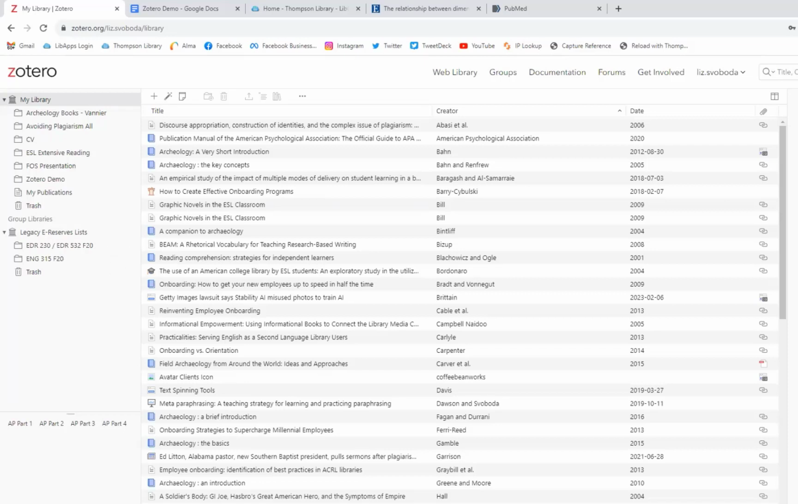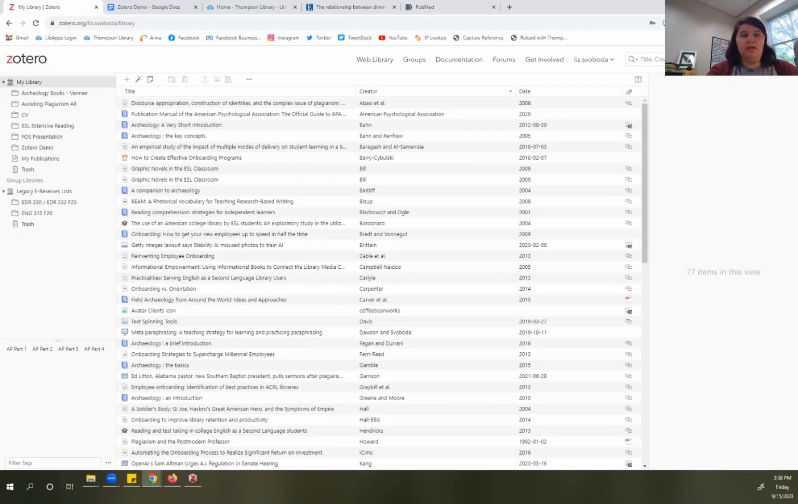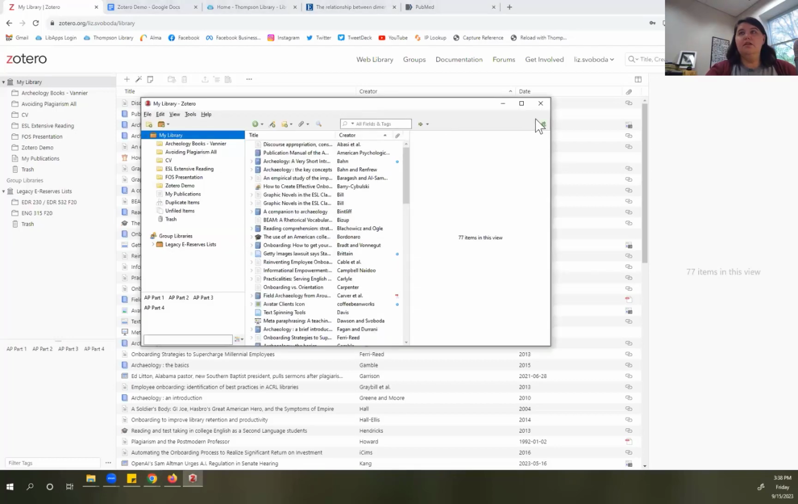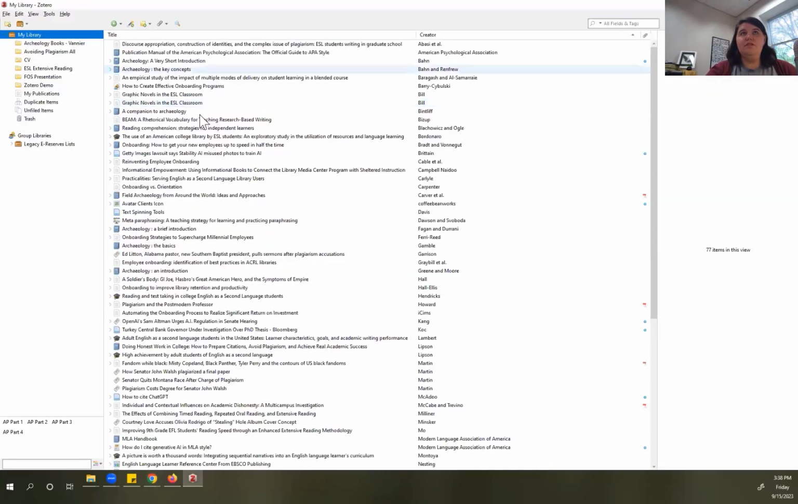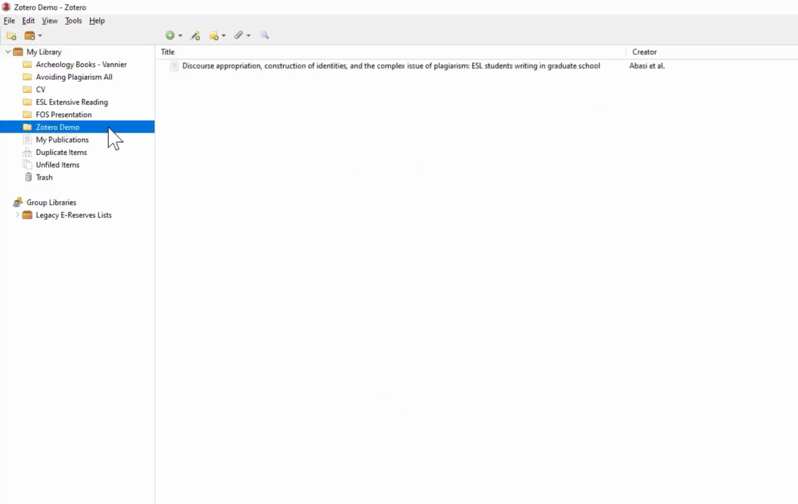So this is the web library version, but the actual desktop looks really similar. Let me pull this up here. So it's basically the same format. Going in between the web library and the desktop version is fairly seamless. It's just opening two different options here, but you'll notice that since my desktop version is already open, it has already created that Zotero demo for me. I've already moved a citation in here.